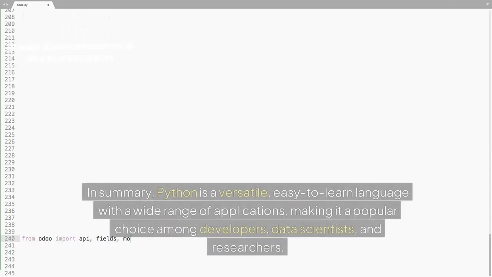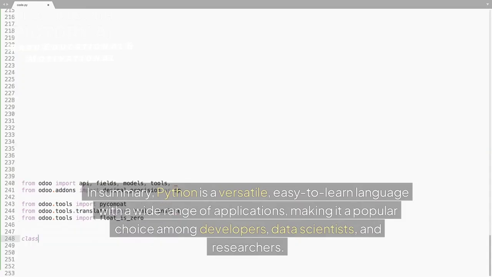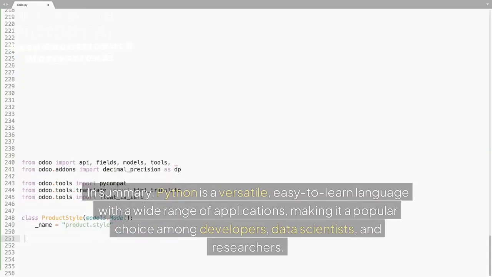In summary, Python is a versatile, easy-to-learn language with a wide range of applications, making it a popular choice among developers, data scientists, and researchers.